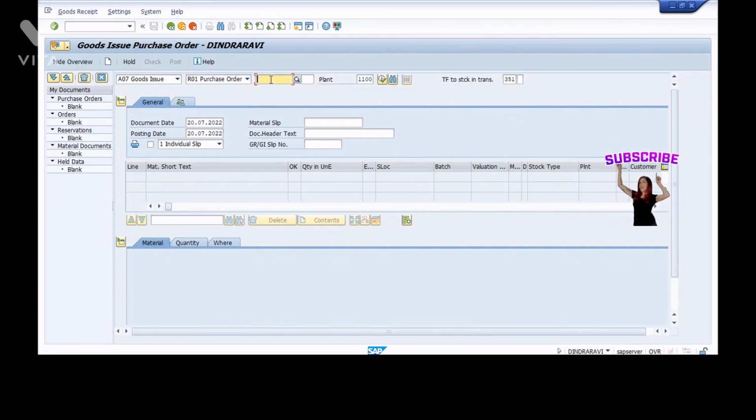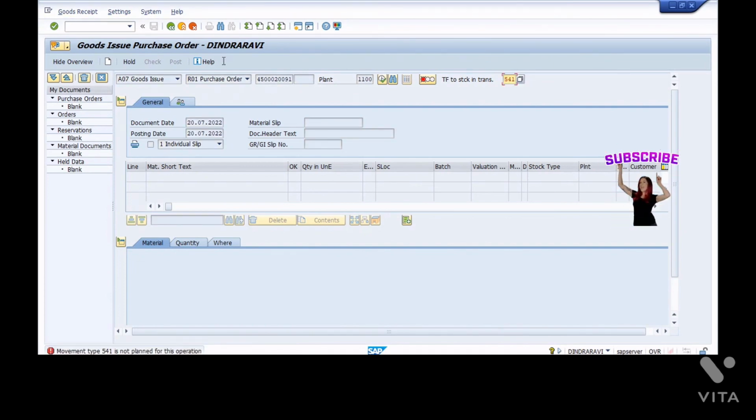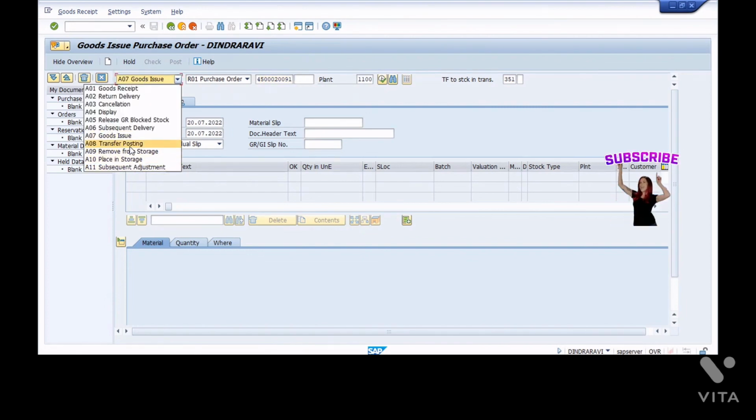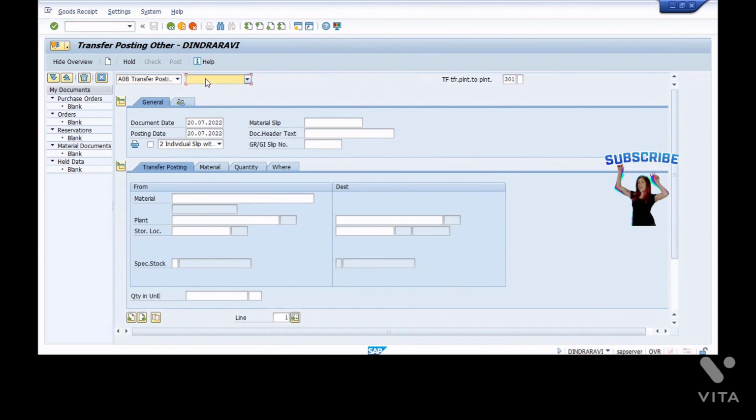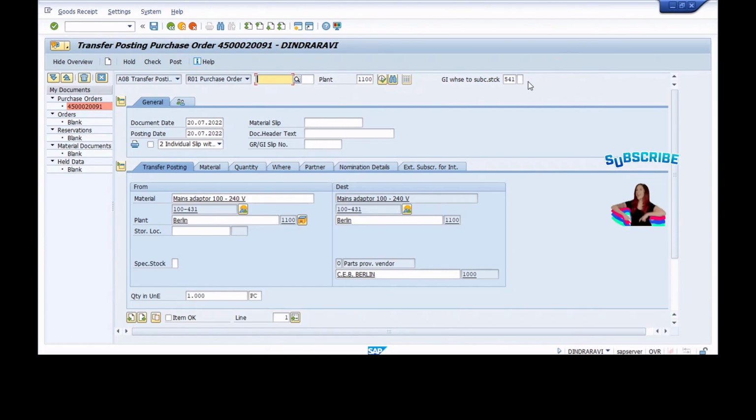Okay, and this is the purchase order number. Enter. Okay, so this is 541. Sorry, it is not goods issue. Let's try it with transfer posting. So we have to select transfer posting, purchase order, and the PO number. The movement type is 541.